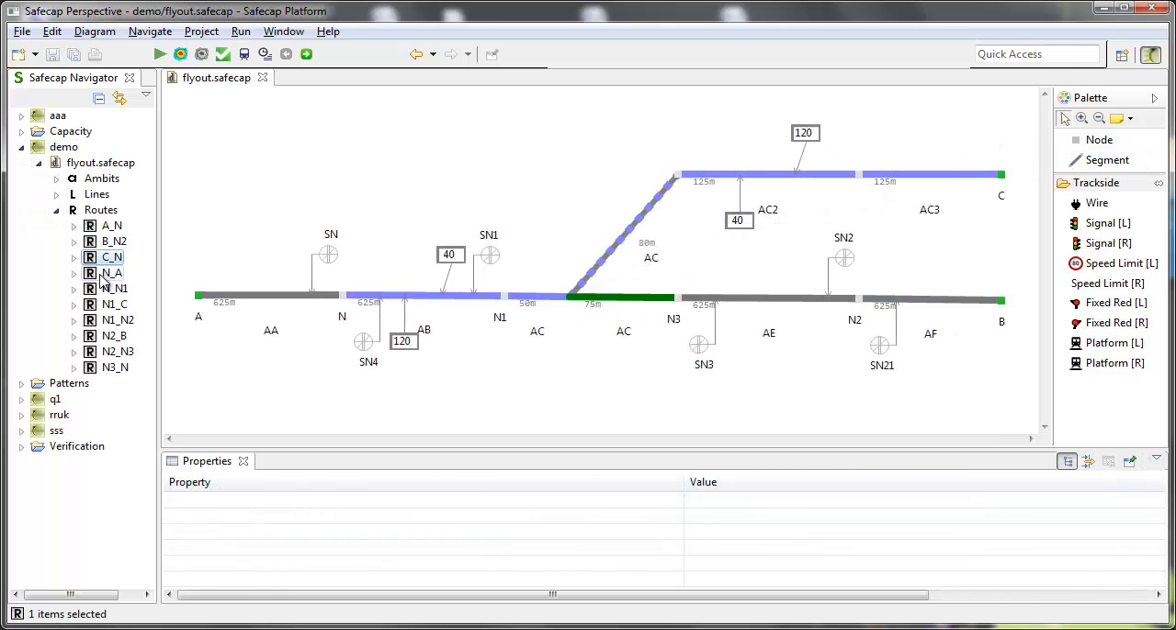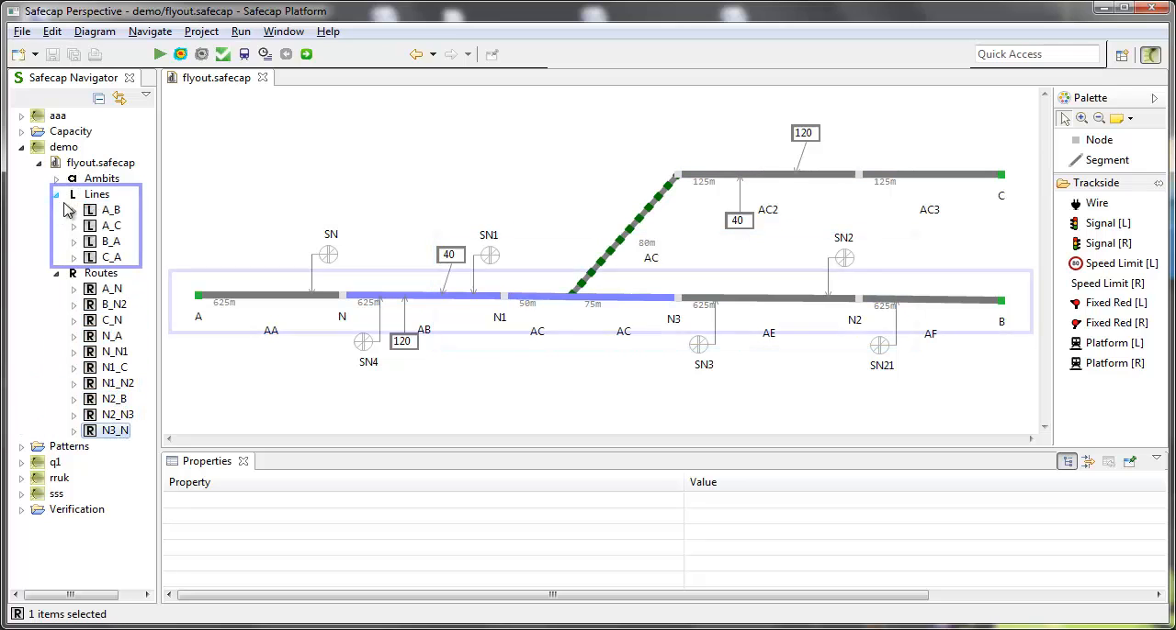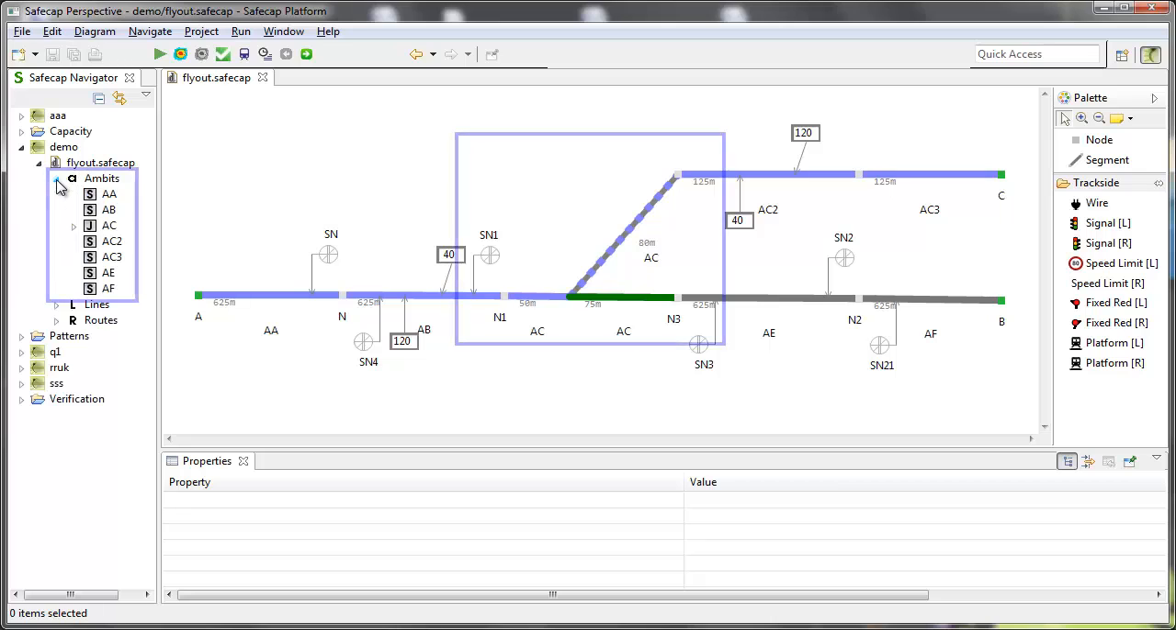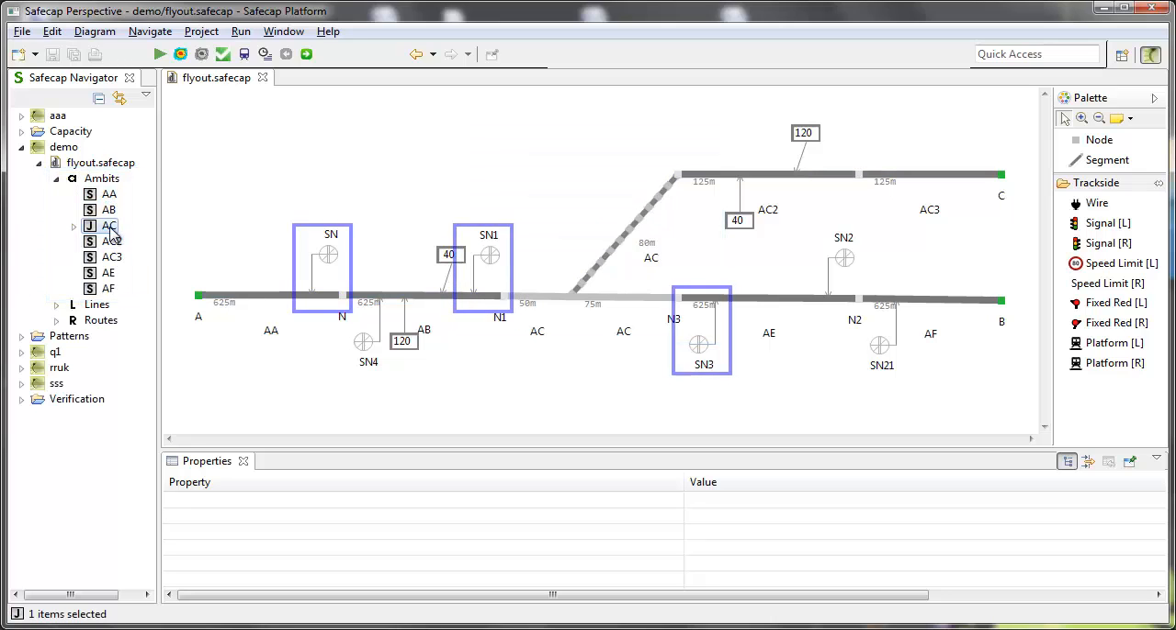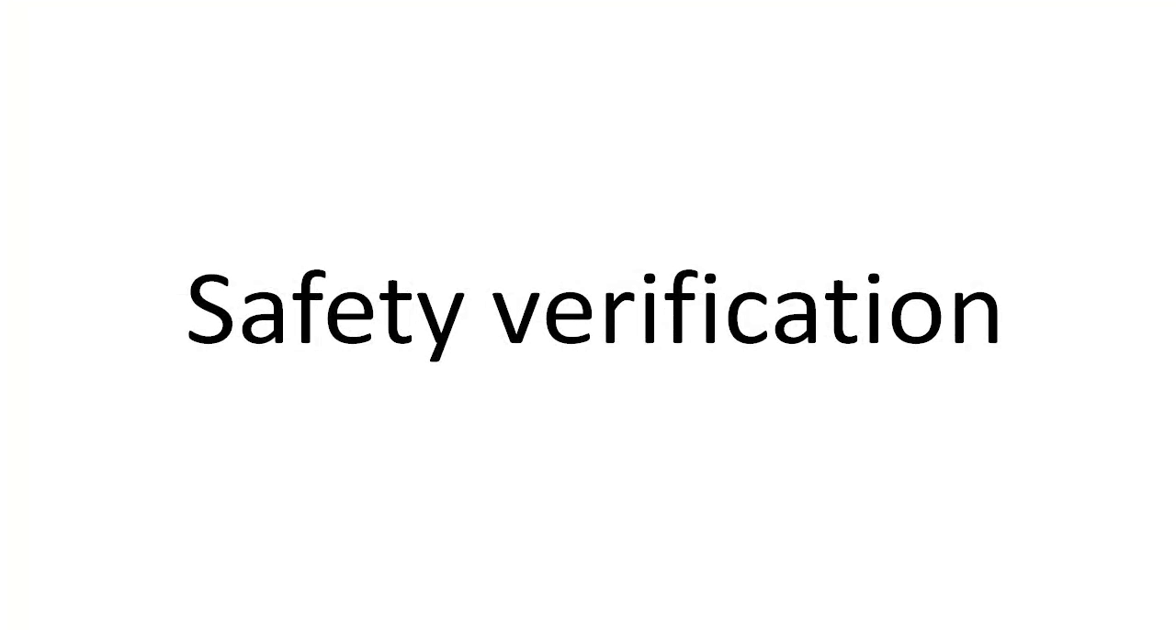For a given topology, the tool produces schema elements such as routes, lines, and embeds. It also automatically generates signals and speed limits to protect junctions. These can also be added manually.